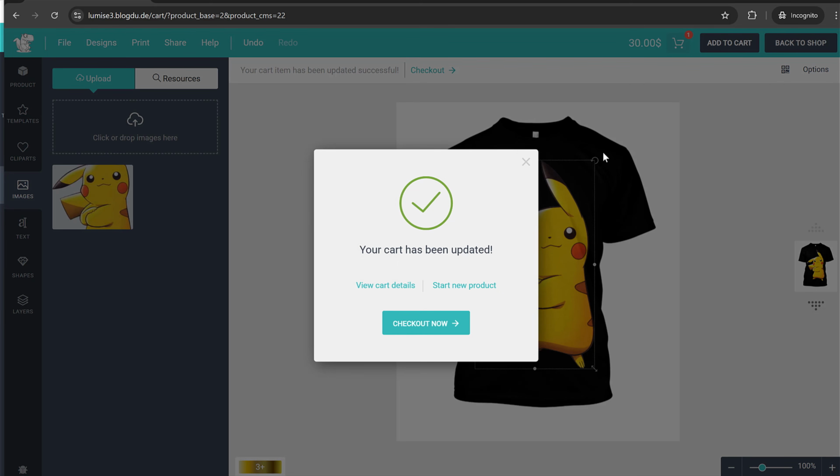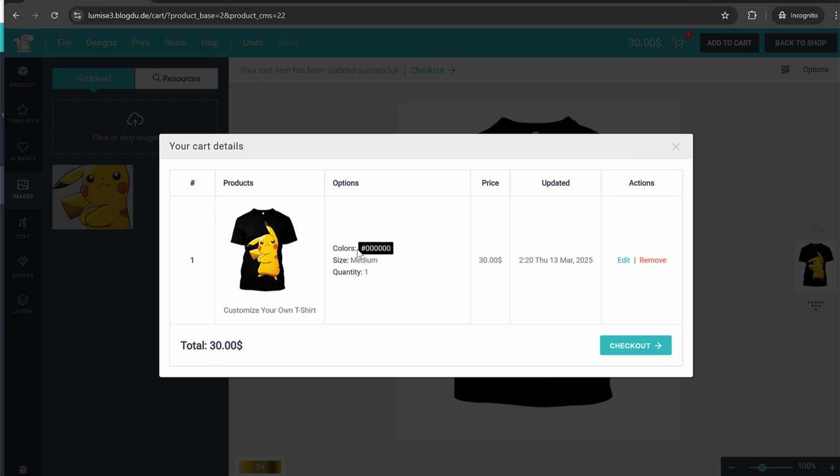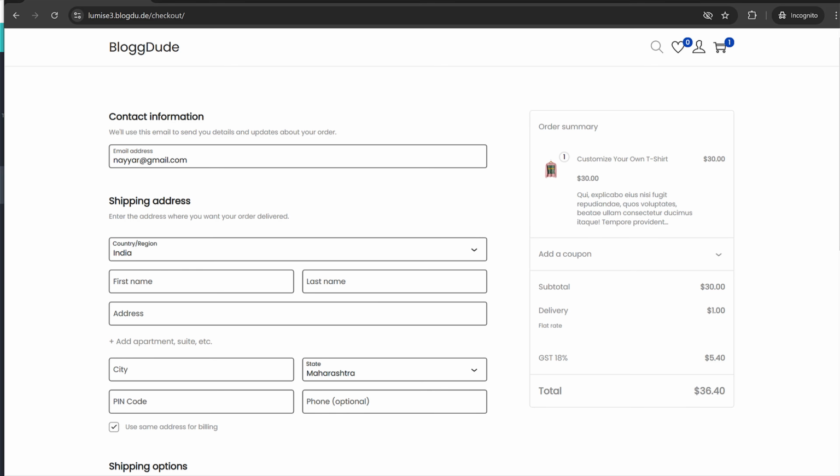Okay, I'm doing this as a customer. Now once this is added in the cart, you can click on view cart details. Under this, you can see the color: black color, medium size, 1 quantity, price is 30. You can click on checkout. Once you click on the checkout option, you can see this is how it will look.